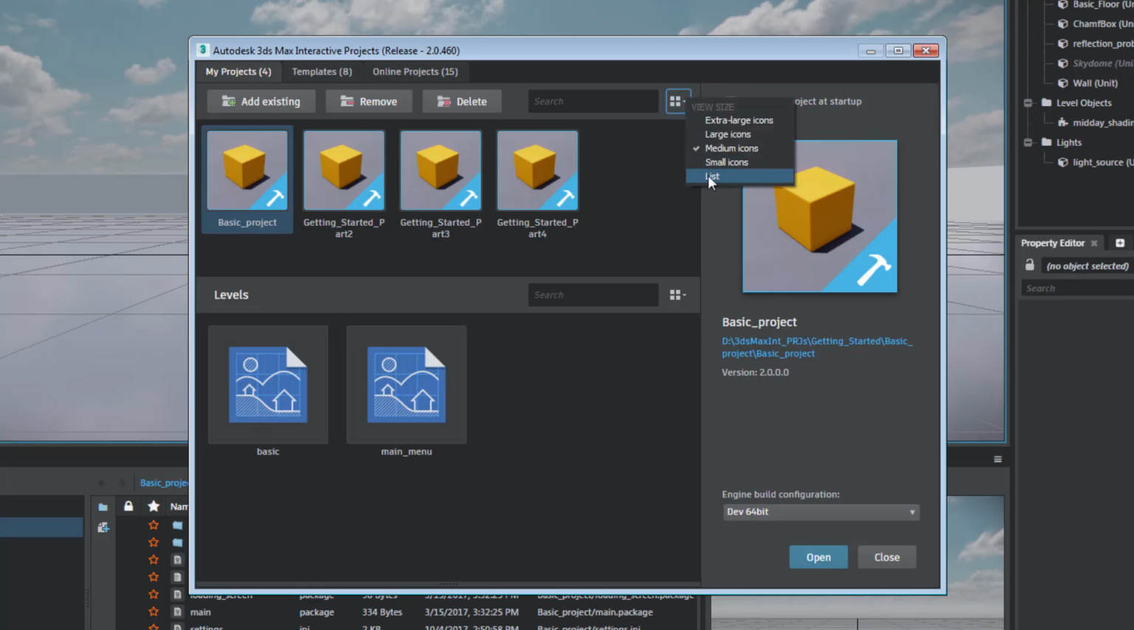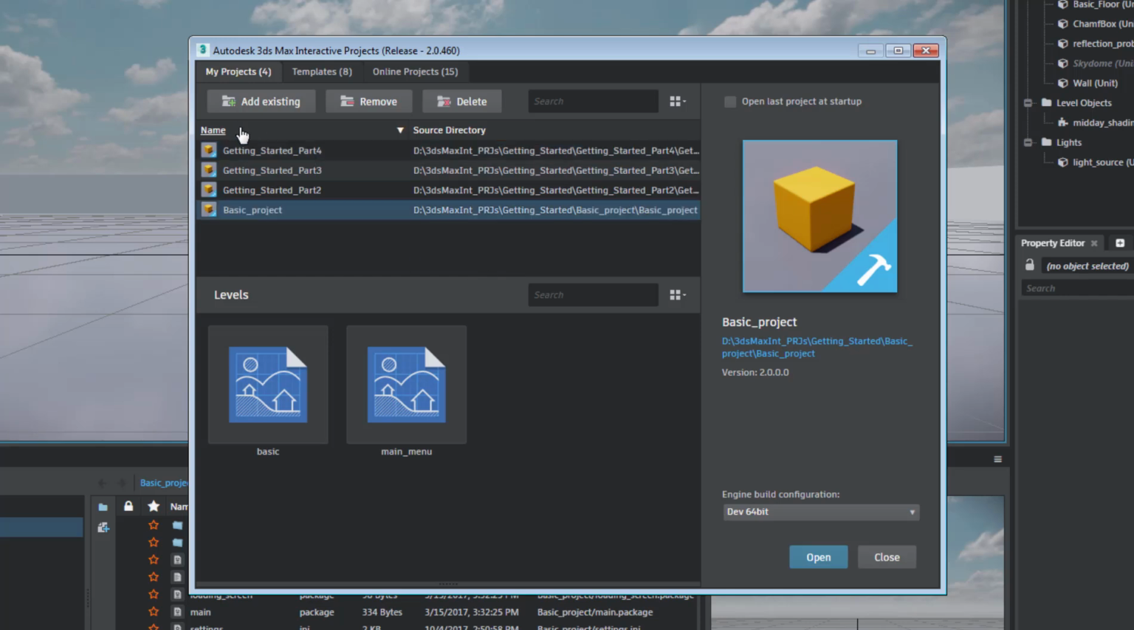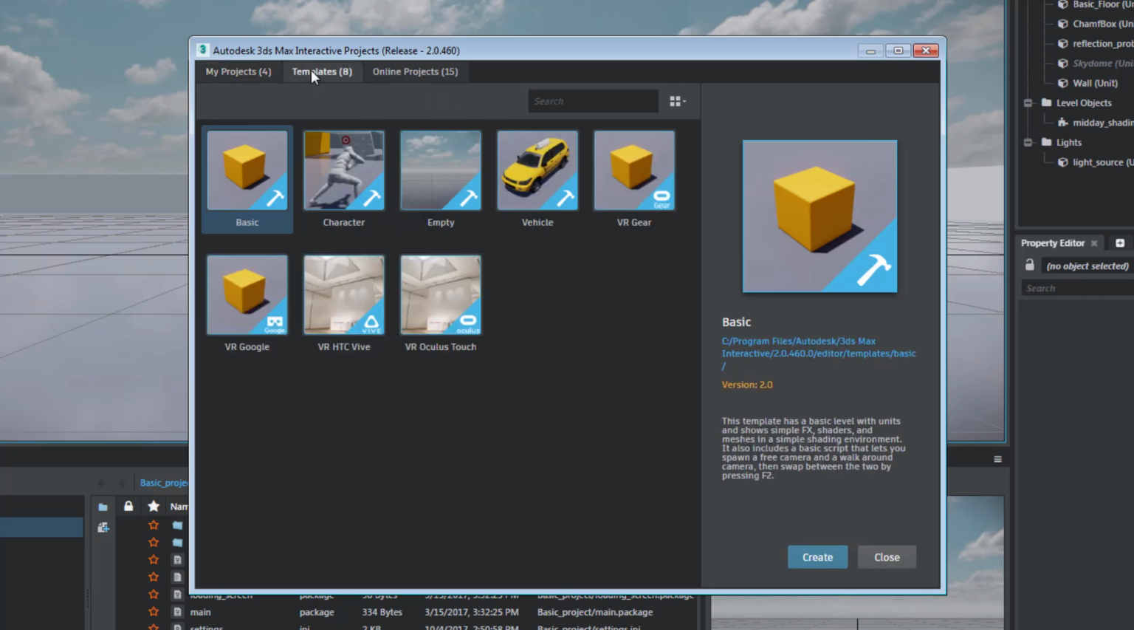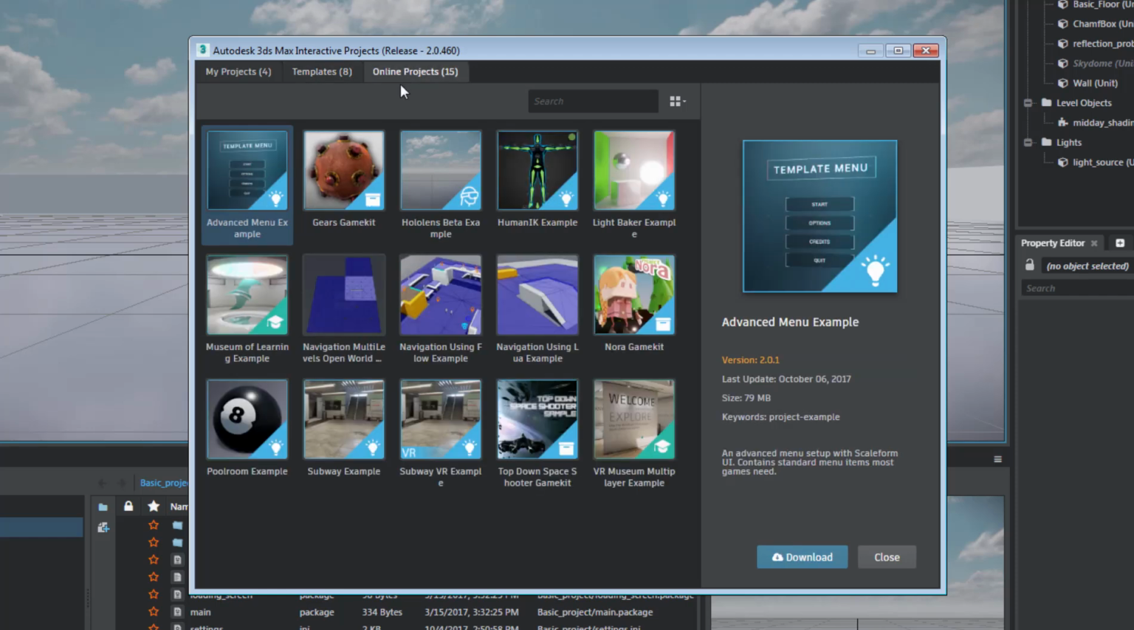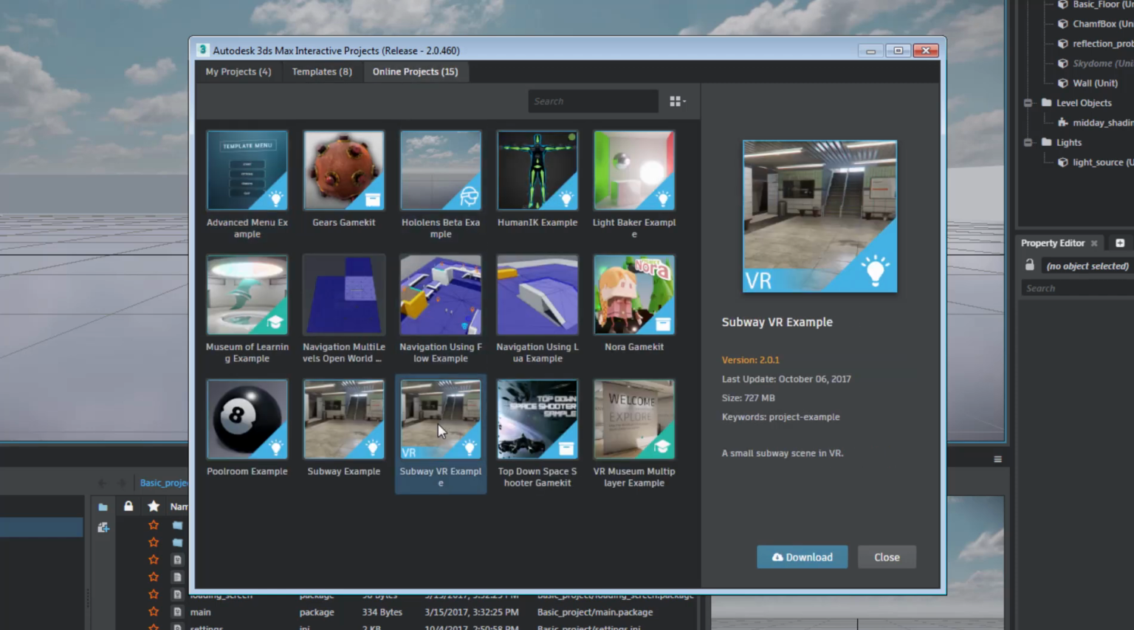You can customize your view to sort and search for projects and levels, or you can create a new project based on a built-in template. If you are new to 3ds Max Interactive, you can also download and study sample projects to get you started.